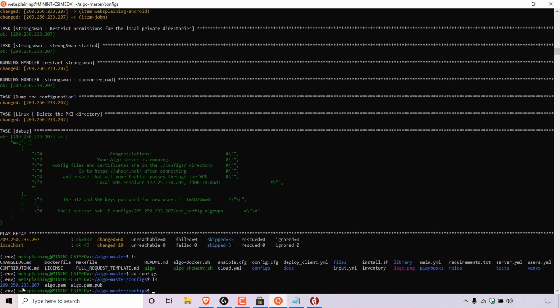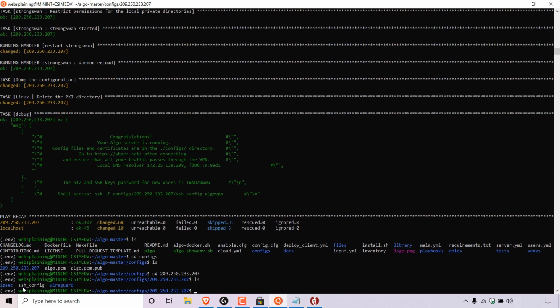And as you can see, guys, we have the IP address of our Algo VPN server. We also have algo.pem and algo.pem.pub. The directory that we want to change into is our Algo VPN server's IP address. This IP address, guys, will be unique to you and to the Vultr server location that you picked. Whatever that IP address is, guys, all you need to do is type cd space and then the IP address that you see in the Ubuntu terminal here. So all I'm going to type, guys, is 209.250.233.207. Once you've typed that in, guys, hit enter and then type ls again and hit enter.